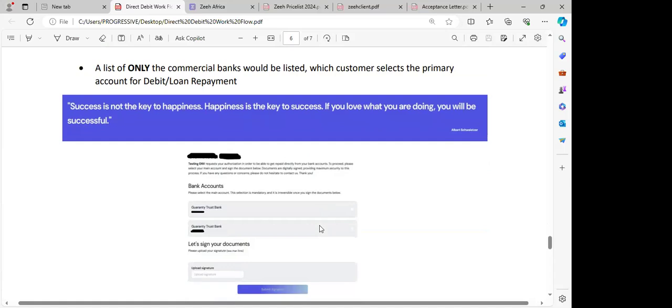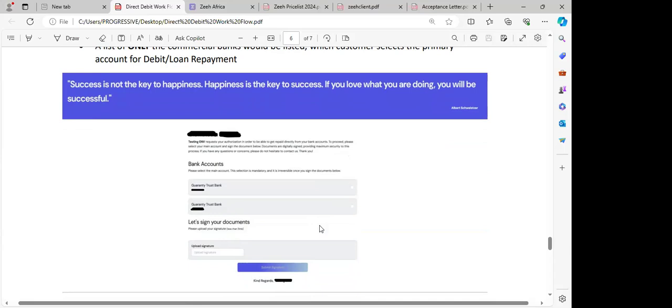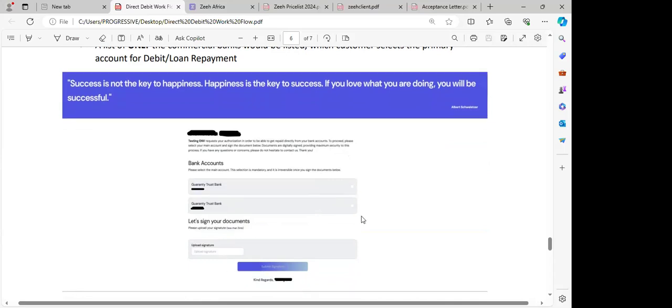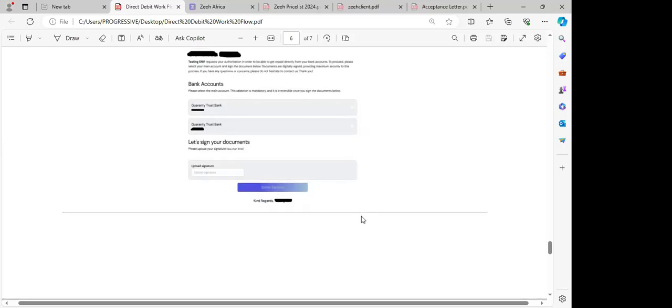This is for them to select a primary account of debit. A primary account of debit has to be a commercial bank. So it is a list of all the customer's commercial banks that are going to be listed here. Once the customer selects which of the banks they want as the primary account, then they upload their signature and click on submit. This then sends their signature to their bank to verify that the signature the customer has uploaded is valid with what they have on their own database.